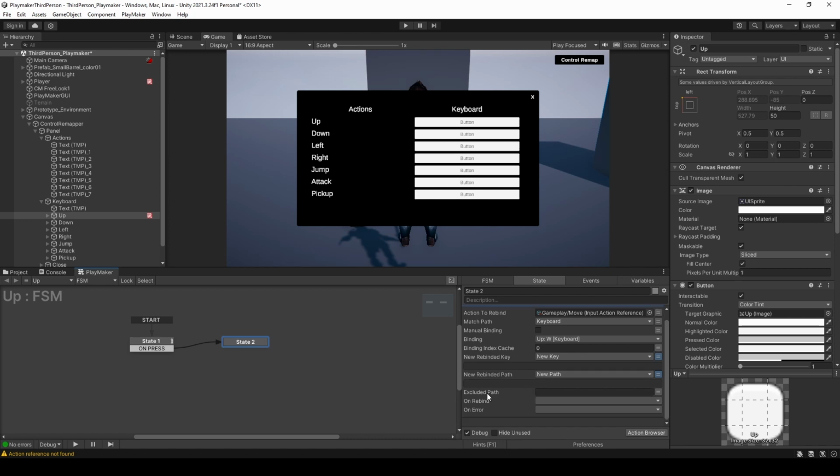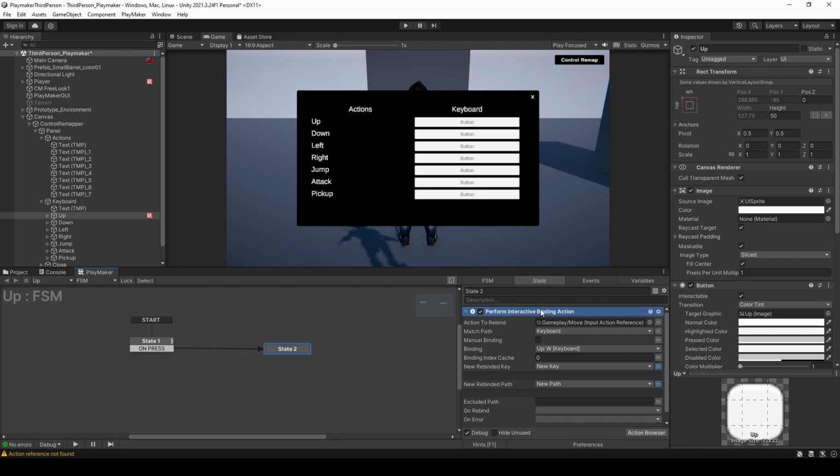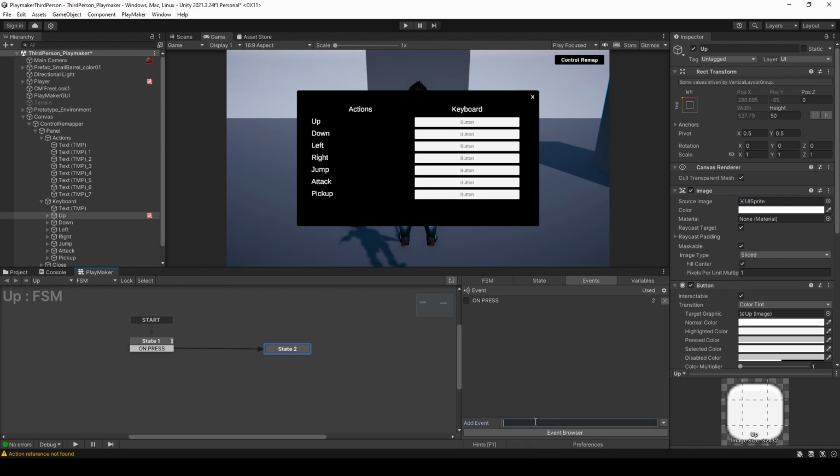And we can add an exclude path. I'm going to explain this in a bit. So for now, I'm going to add a new event called Rebind success, for example. And we need to also add another event, Rebind error.